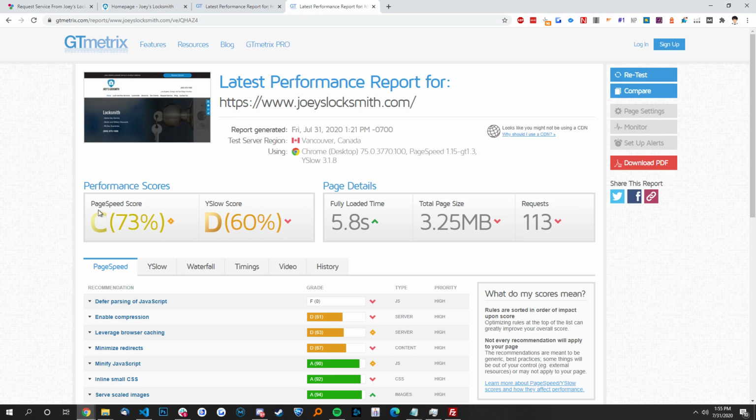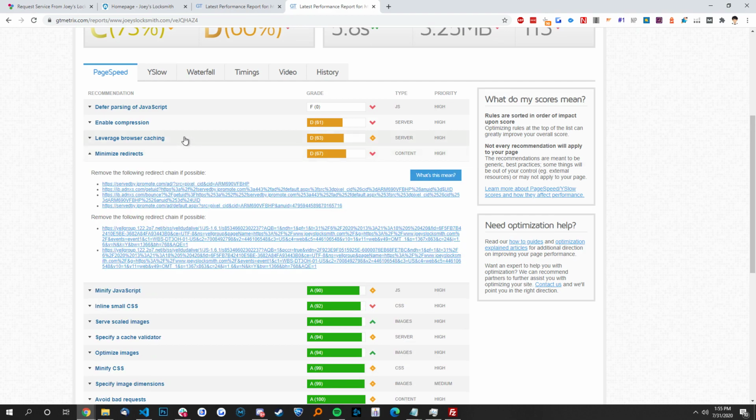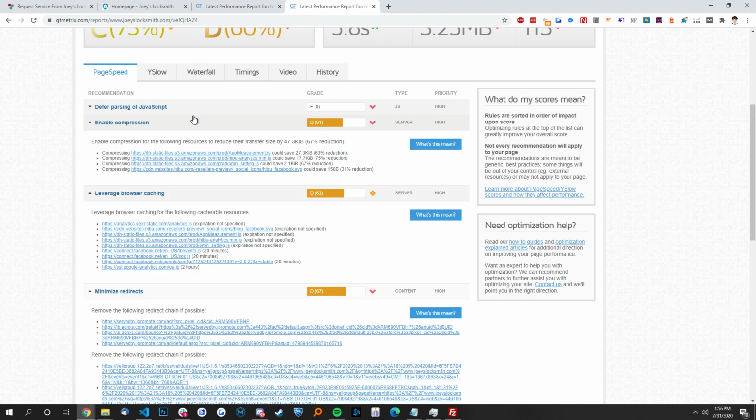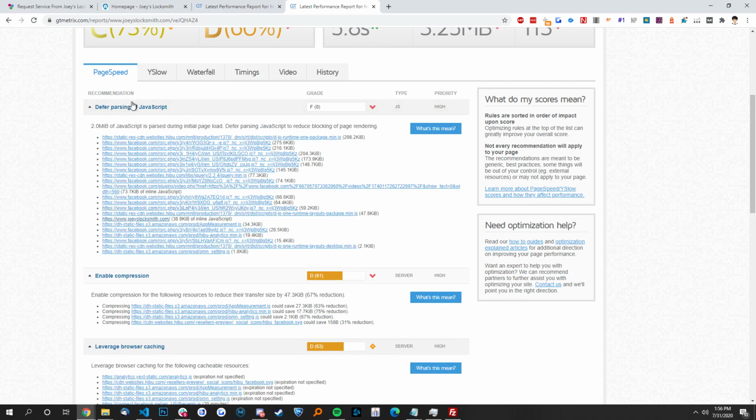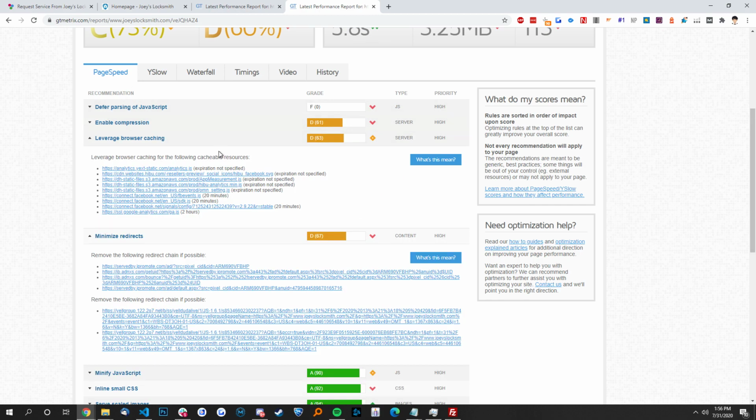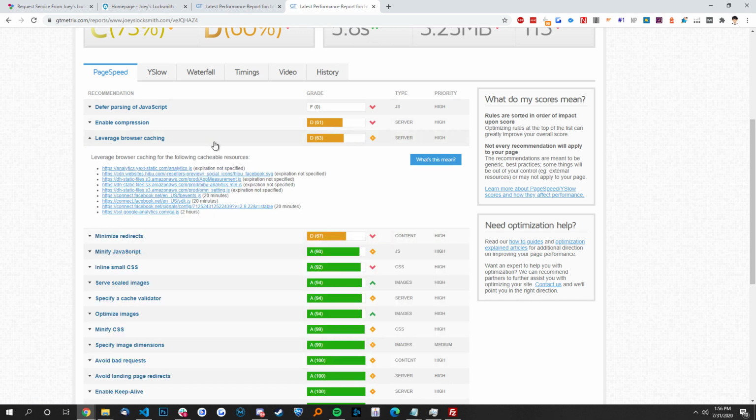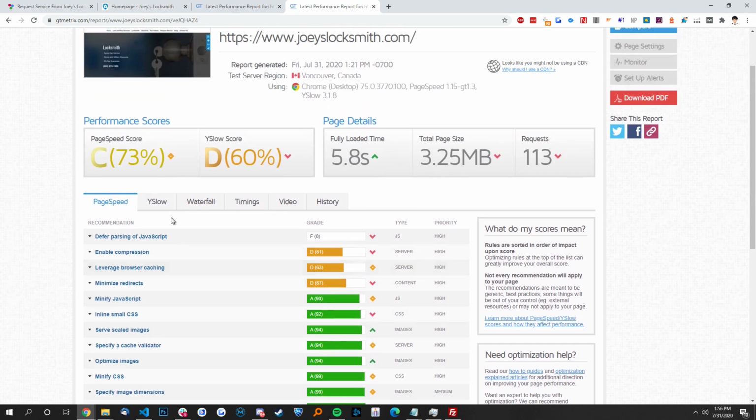It gives a C and D for the page speed score and the YSlow score. And the fully loaded time is around 5 to 8 seconds, but that's primarily due to the video. So the old site is loading at about 3 to 8 seconds without the video, which is pretty much average speeds. Page size was a bit large, but that's due to the video as much as other things not being optimized. And as you can see, as you scroll down here, there are too many redirects, the cache is not set up properly, compression is not being done, and there's JavaScript not being deferred. And so these are some of the things that just pop up and mess with the performance.